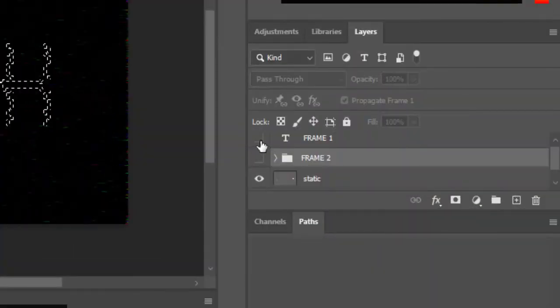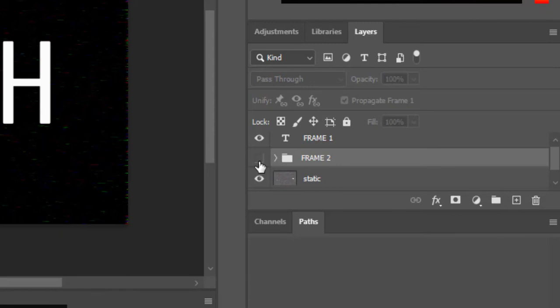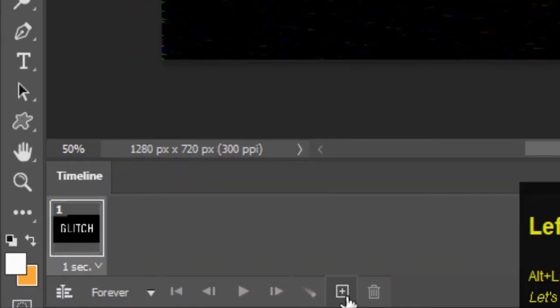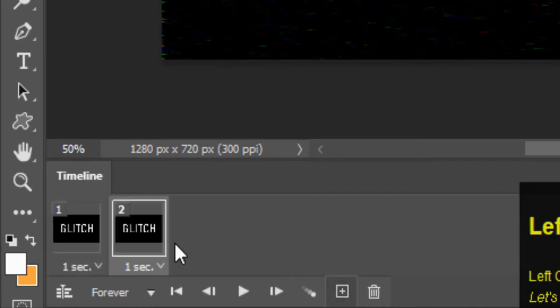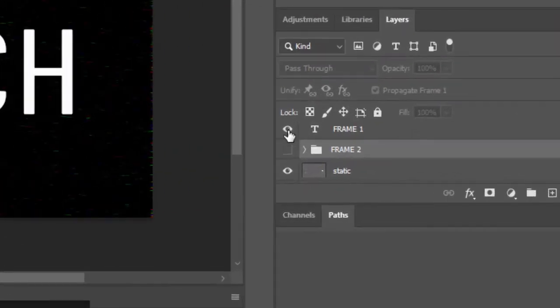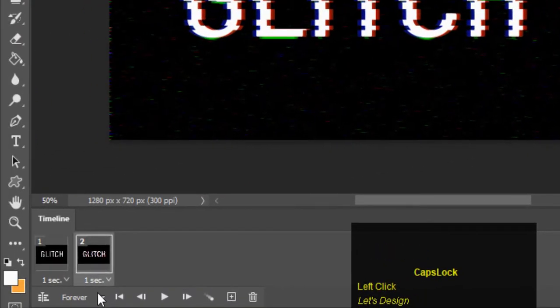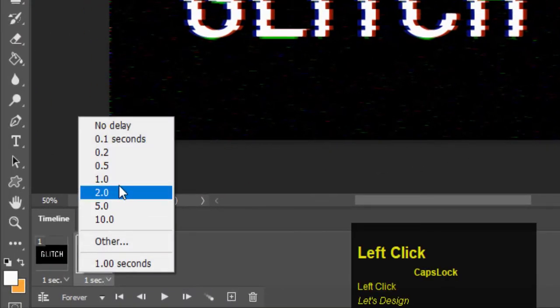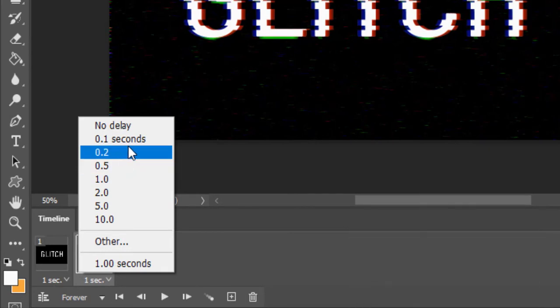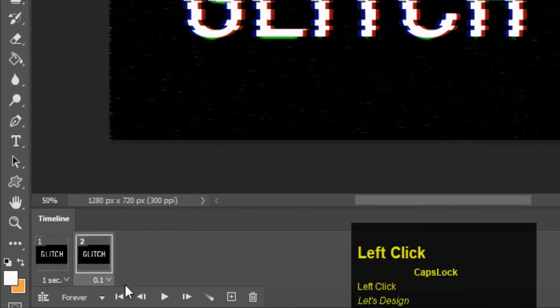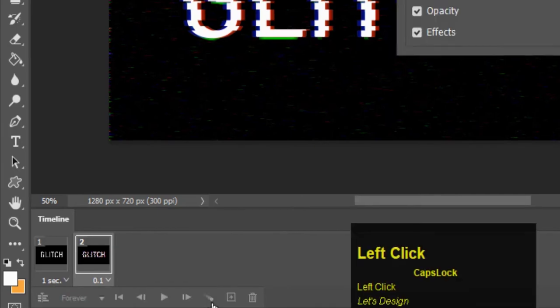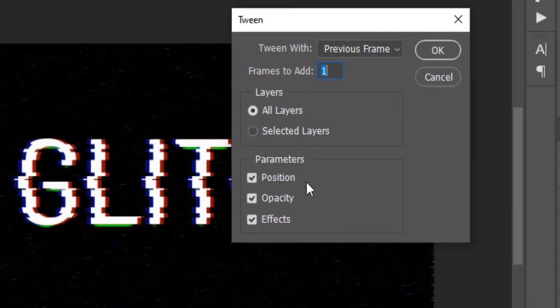Make the frame 1 visible. And hide the frame 2. Make a new frame by clicking the plus sign box. Make visible frame 2 and hide the frame 1. Keep the time on 0.1 second. Click on Tween button. Keep the frames to add on 1 and hit the OK.